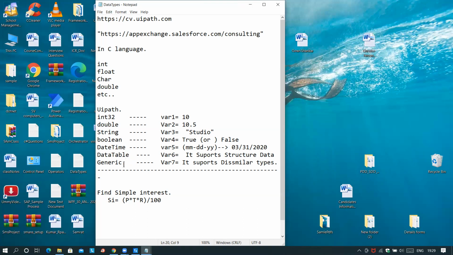Another one is the generic data type. Generic means it supports dissimilar types. For example, in an Int32 variable, if you try to assign 10.9, it will automatically remove the decimal point and take only 10. If you try to assign a string to this variable, it never accepts it and throws an exception.